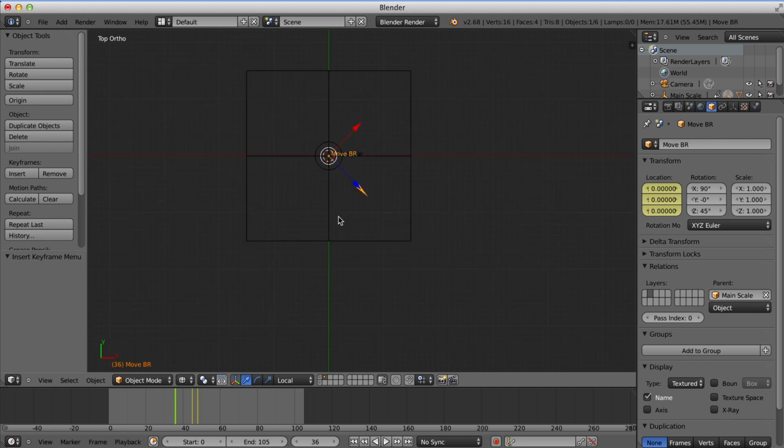And this is the end of the episode. When I come back, I'll have all 4 of these transform keys done. And then we will start on the next part of the animation.